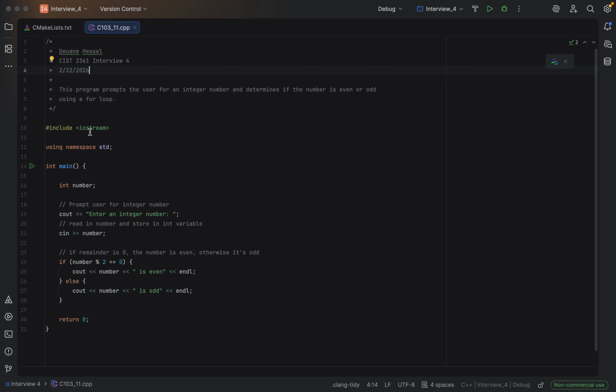First, you include the iostream so that it can take in the cout and cin statements. And then you're using namespace std, and then use int main so it can return a 0 and have a successful program run.